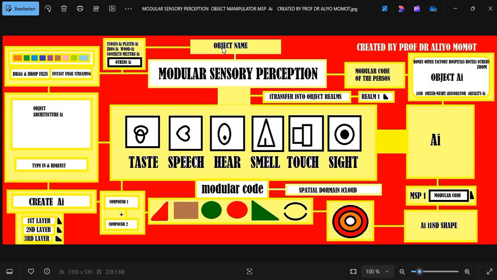Here we have what is called the object name and the modular sensory perception engine. We can click here and add the modular code of what we want to add to it, and put it in a special domain cloud, and all this is linked to the AI. Then we have the MSP1 add-on. For example, if you want to add wood to the first object, maybe a stone, you put the modular code of the wood in and click further. It will give you MSP2.